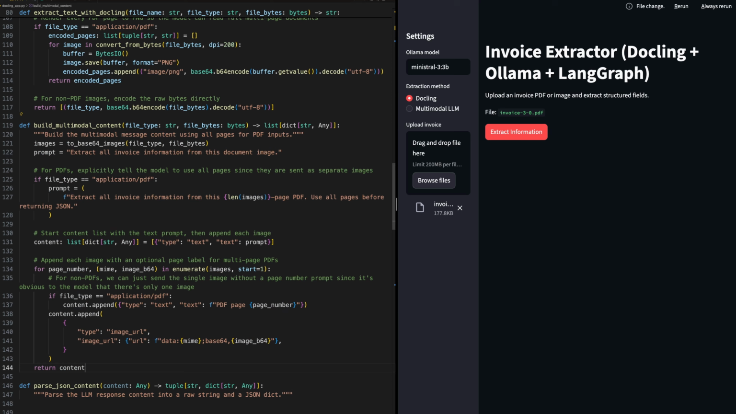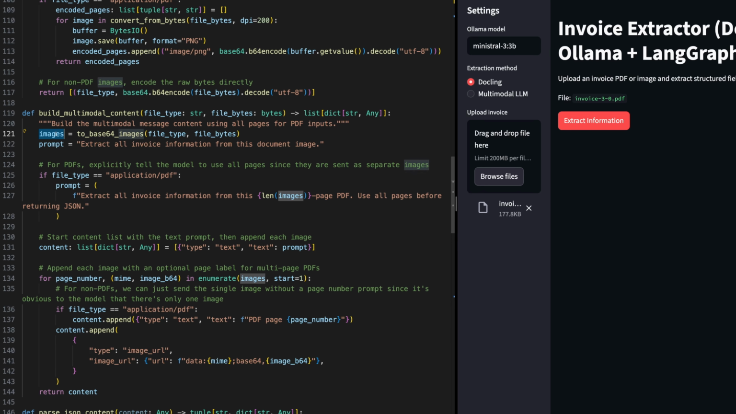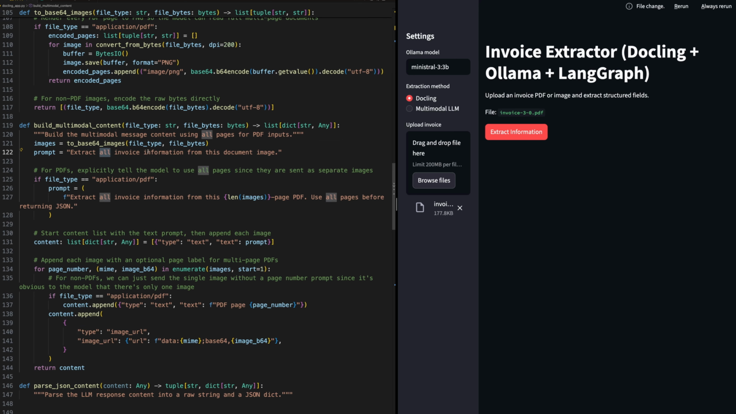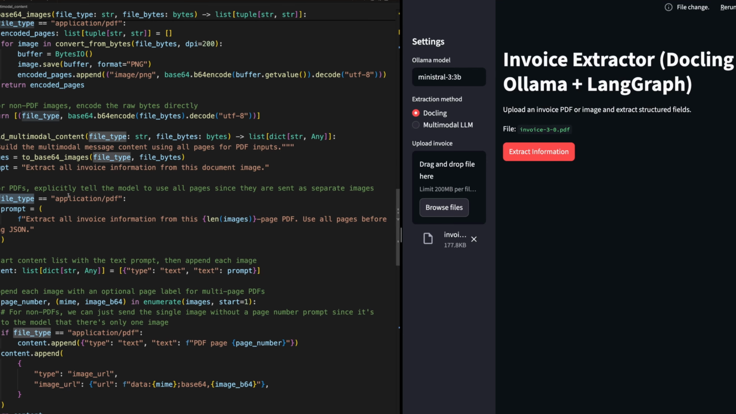The next method we have is this build multimodal content. It takes in the file type and the file bytes, then gets all the images from the file type and file bytes. If it's a PDF, it loads multiple images. If it's just an image, it just returns an image. The prompt is: extract all the invoice information. Then we do another check to see if it's a PDF.